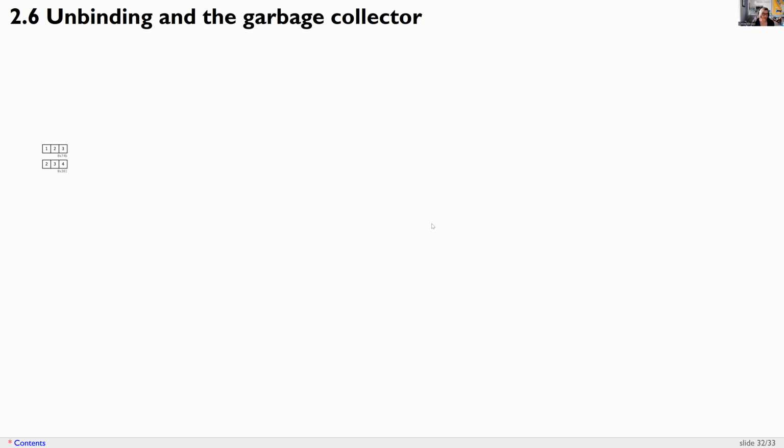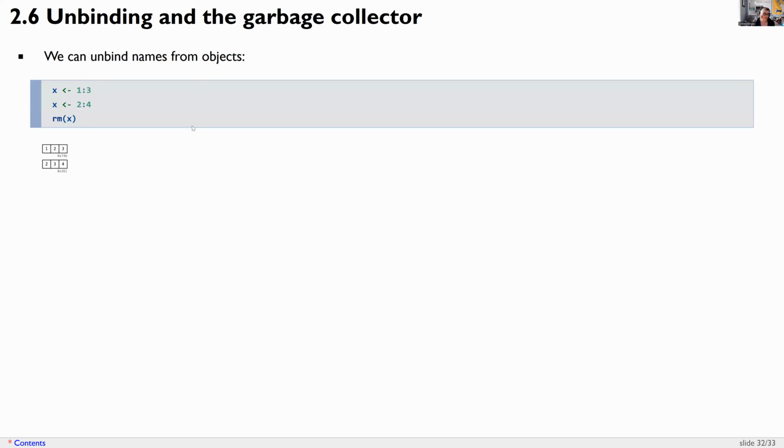Okay, so finally we've got unbinding and the garbage collector. You can unbind names from objects using the rm function. So if we define some vector and assign it the name x, I'm trying to be very careful. We can then remove that binding by saying rm(x). And then we end up with this unbound value. So we unbound the name, but what actually deletes the object? Because we didn't delete the object, we just unbound the name.